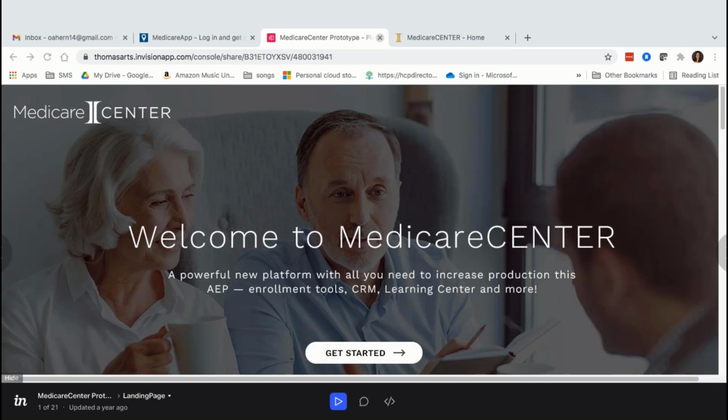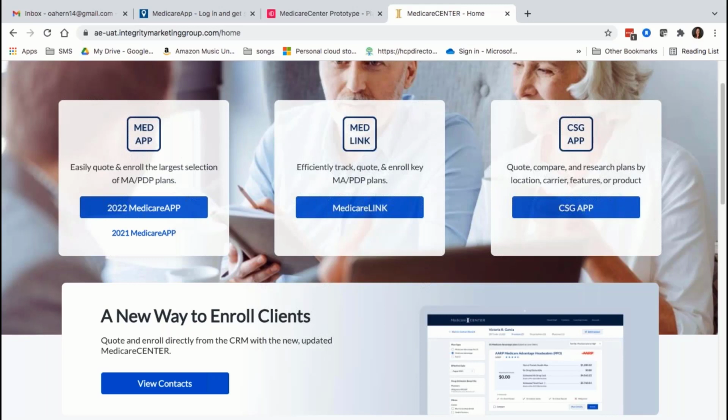Oh, yeah, excuse me. Let me go ahead. I accidentally paused my screen. There we go. This is what you're going to see: Medicare App, Medicare Link, CSG, and then the new Medicare Center platform. For right now, if it were me and working in my business, I would recommend utilizing Medicare App.